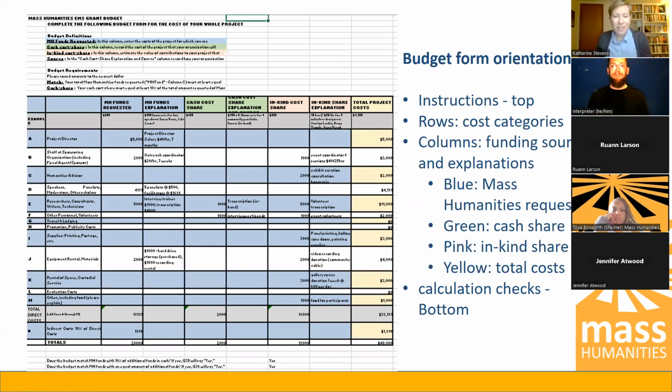This slide is to orient us all to the budget template that is in the application. This is what should download to your computer when you click that budget template link in the application. So I'll just do a quick orientation to this sheet that we're looking at right now. Up here, we provide definitions for the budget and remind you of the matching requirements for open track projects. Those are our instructions that are at the top. The rows are the cost categories. These are recommended categories, and we do leave space for other categories that we haven't listed or named here.